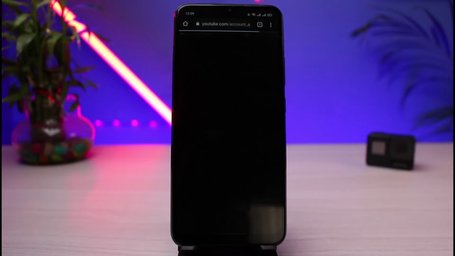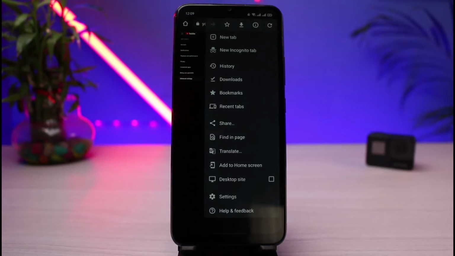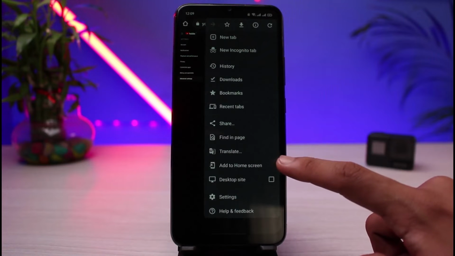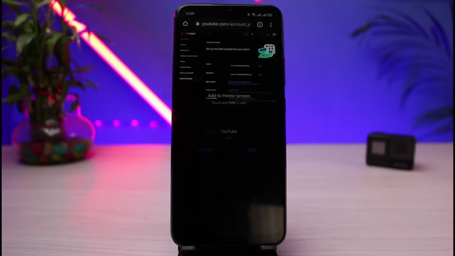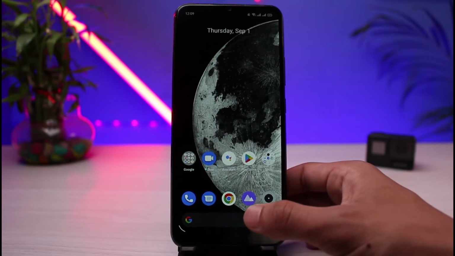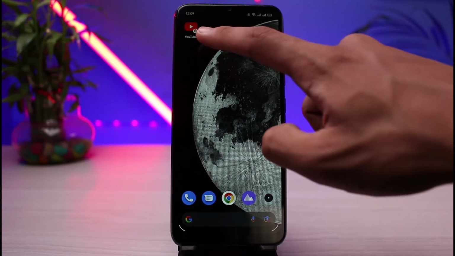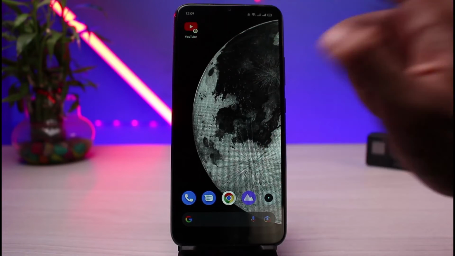If I want to add this web page to my home screen, I would need to tap on the three dots on the top right corner, and you'll be able to see a list of different options. All you have to do is tap on the add to home screen button. Then tap on the add button, and if I show you my home screen, that app will be successfully added onto my home screen. You can see the bookmark or the web page right over here of YouTube.